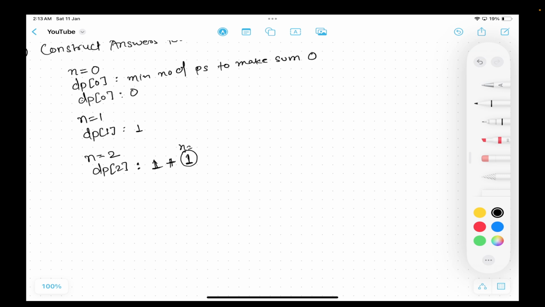n equals 1. You had n equals 2, you added 1 to it, so now what is left with you? You are left with n equals 1. n equals 1 means dp of 1. What is the answer for dp of 1? So it will be nothing but dp of 1. Understood? Then go to n equals 3 and you will get more clarity.